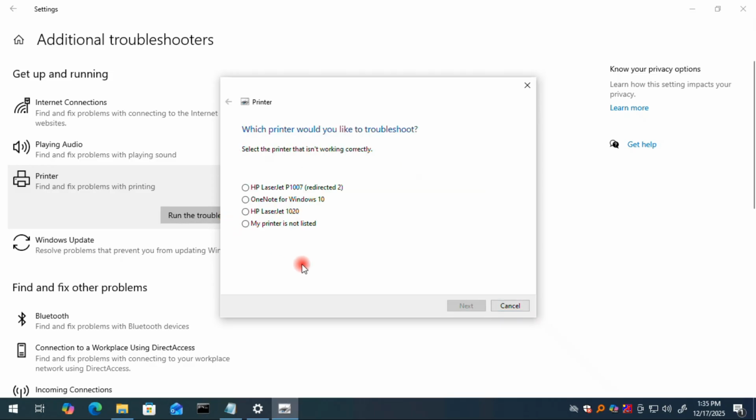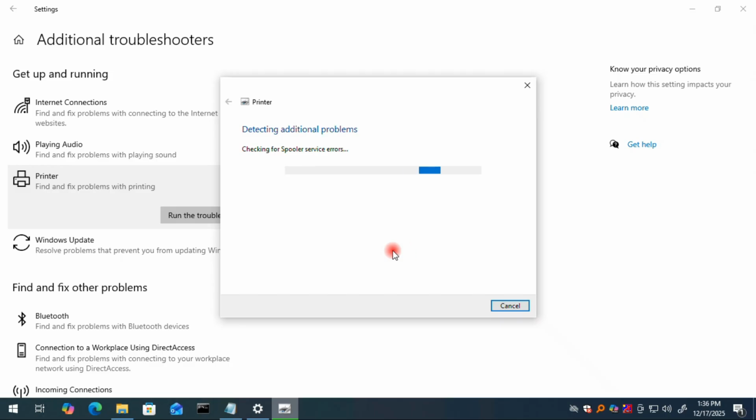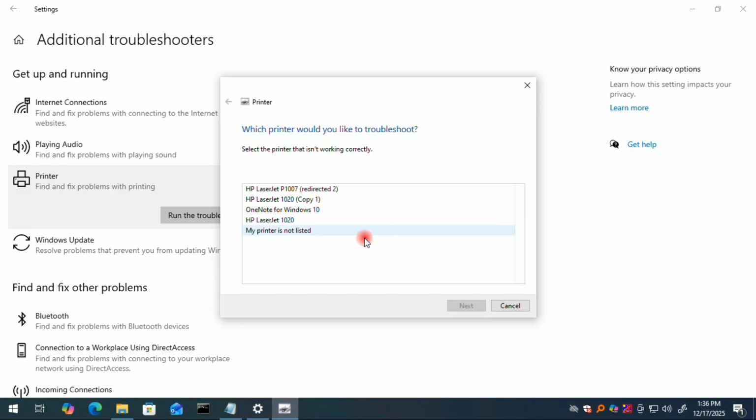Now select your printer in this list. So this is our printer. If it is not listed, select "My printer is not listed" and click Next. Now find your printer here. This is your printer name, Copy 1. Click Next.